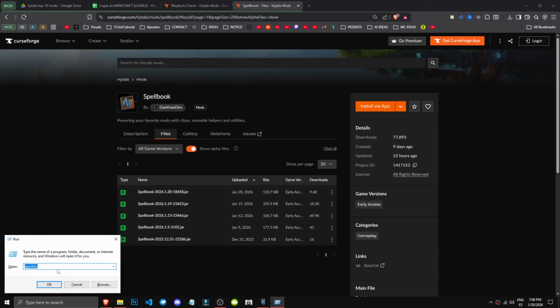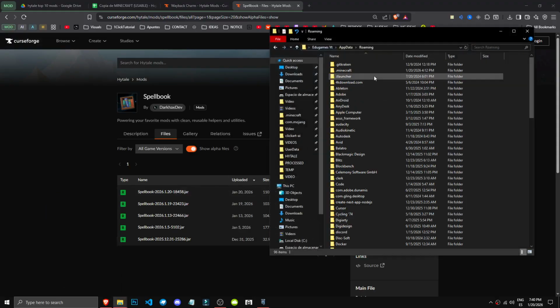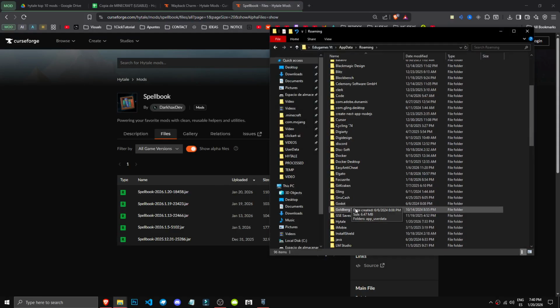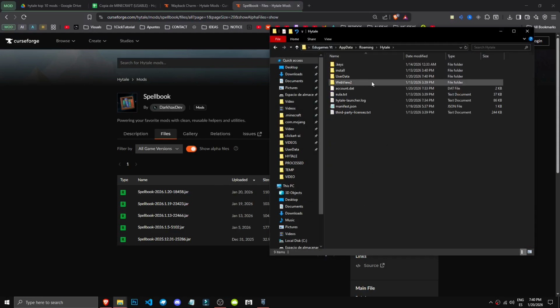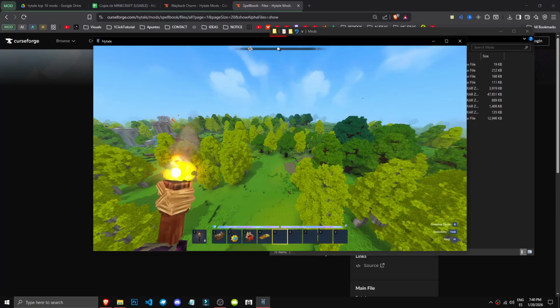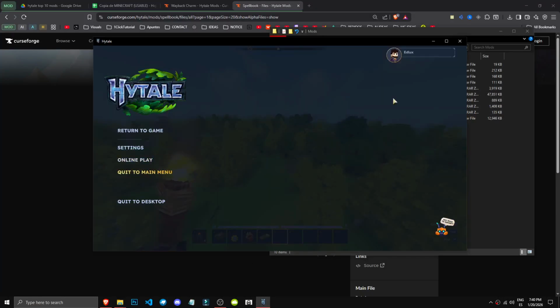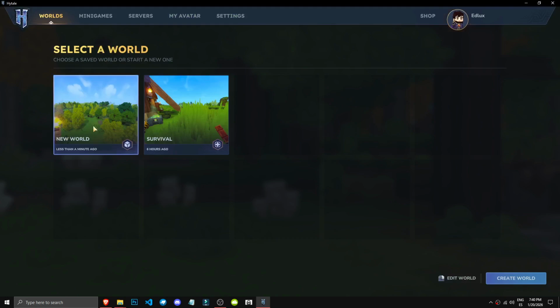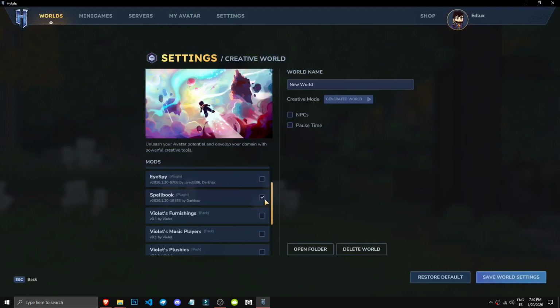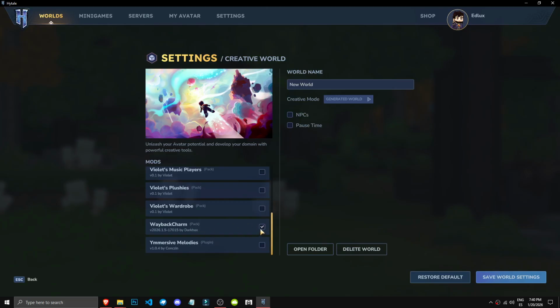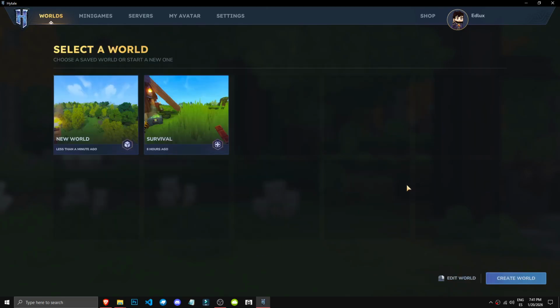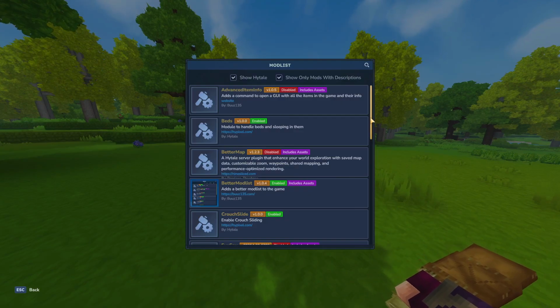Press Windows plus R, type App Data, go to Roaming and find Hytale. This is where we'll save both mods inside the user data folder and then inside the mods folder, okay? When loading your world, important, in worlds, right click and select both spellbook and Wayback Charm at the same time. Otherwise it won't work. That's it. It's that simple. Alright, how can we get a better mod list?